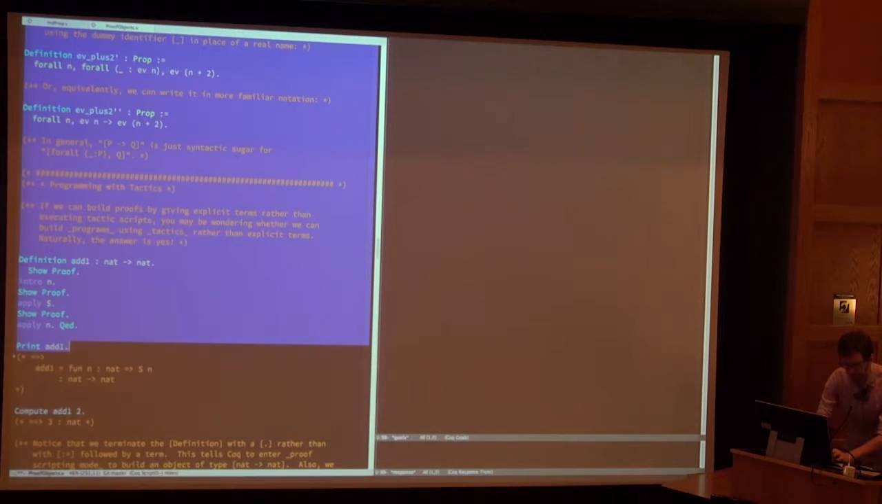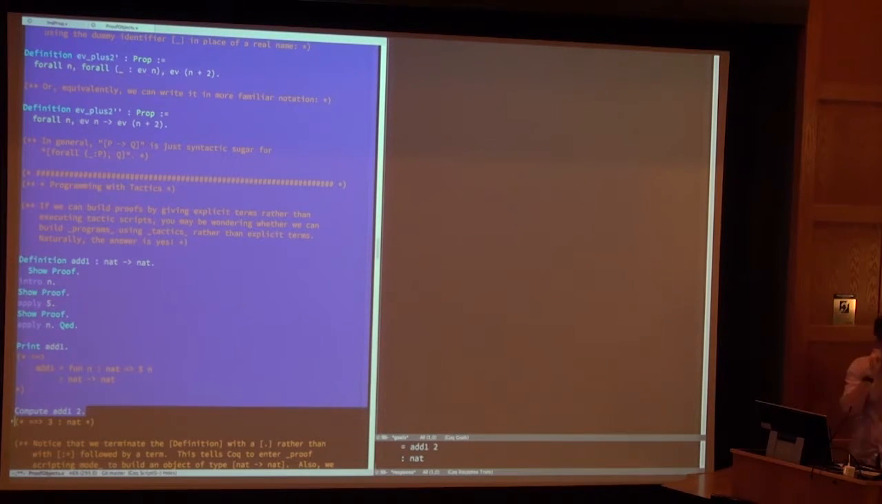So here's the key difference. I used QED instead of Defined at the end of this definition command. And now when I compute add 1, 2, note that it didn't unfold this definition or compute with it anyway. It just left that opaque. It didn't unfold the definition, because again, we don't actually care about what these proof terms look like.